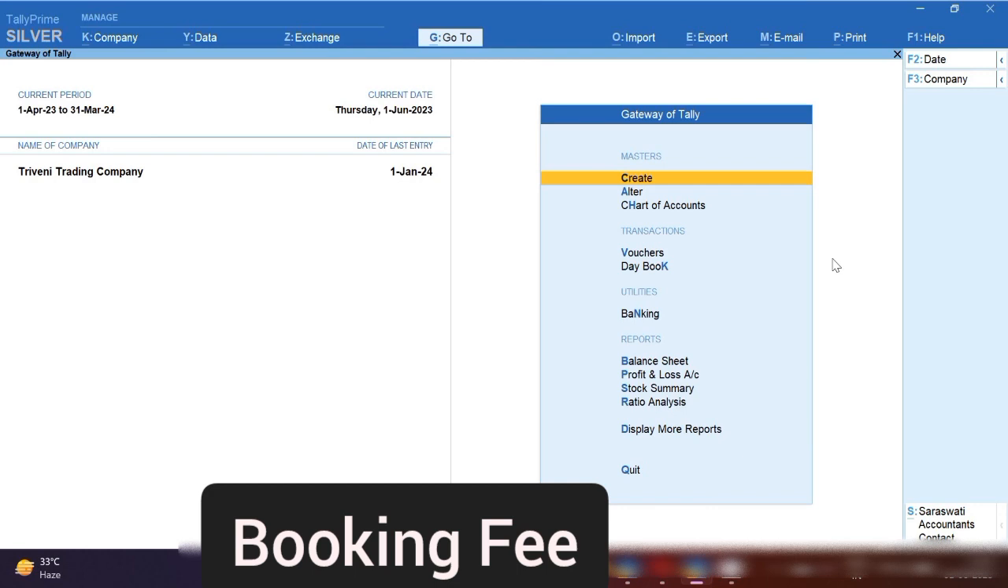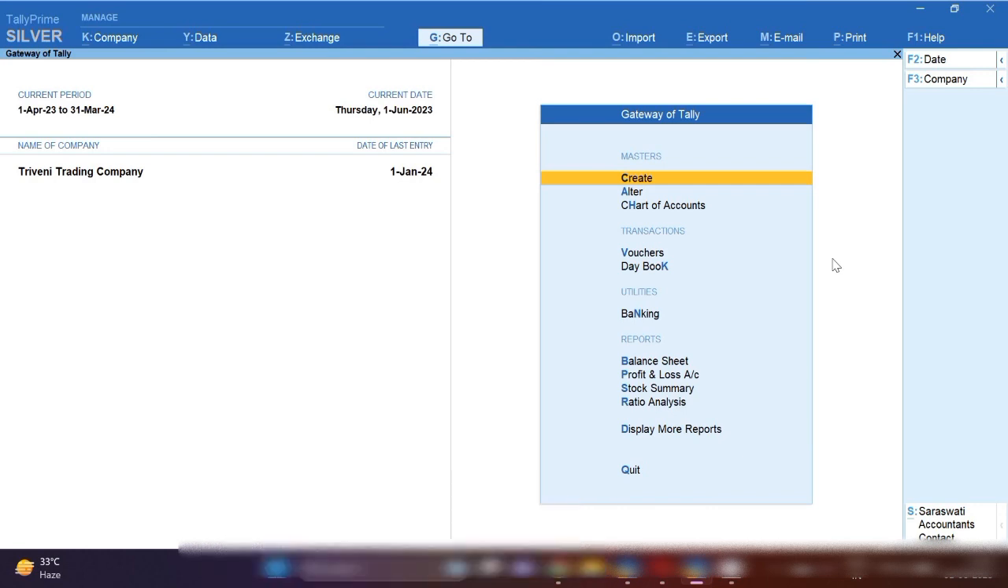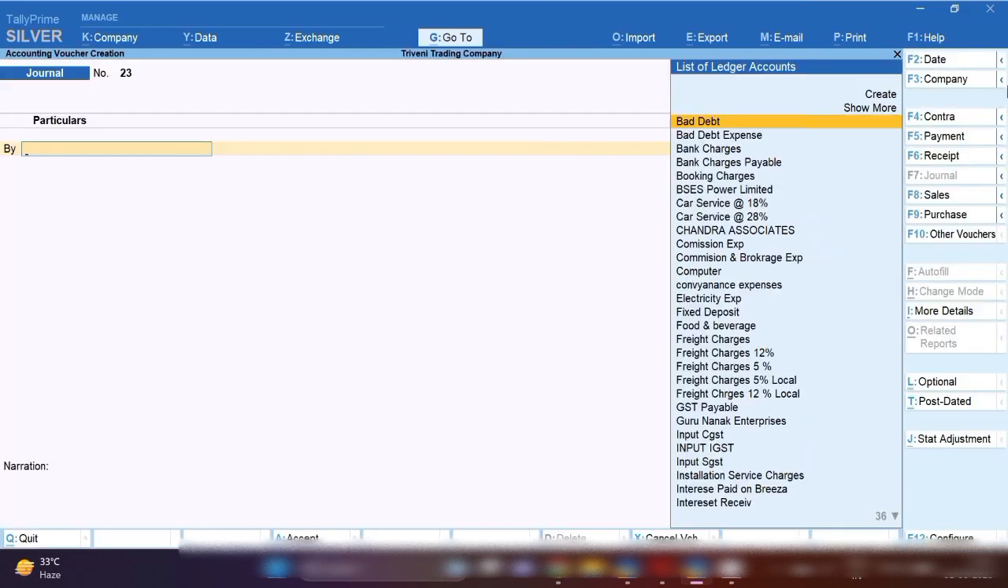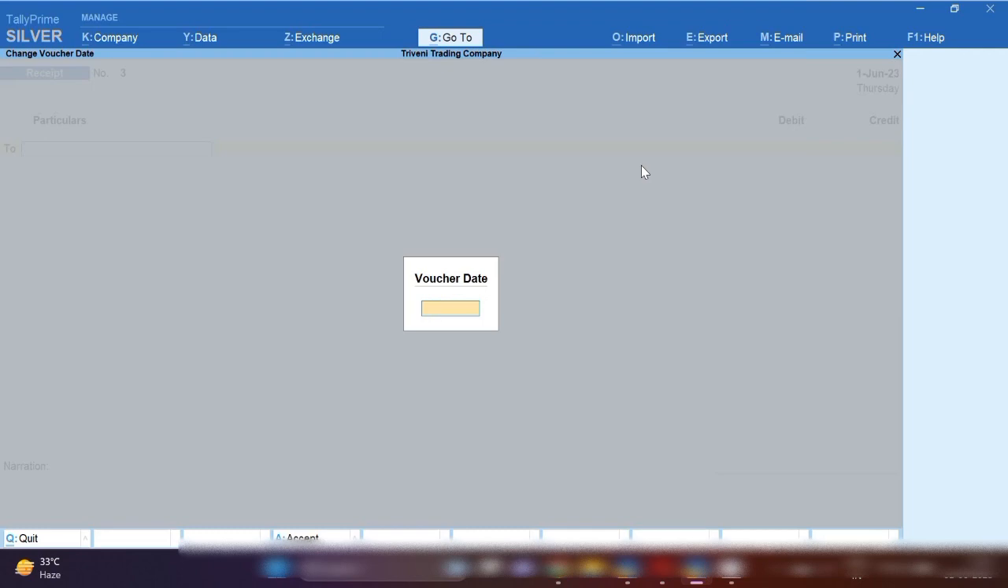Let's suppose you are running a car business and a car deal has been done with your customer and you are asking for booking charges money. So how do you have to pass that? From Gateway of Tally, press V, and from the right hand side you have to select receipt voucher, because we are going to receive booking fee charges amount. If we are receiving anything, we have to pass that entry in receipt voucher.